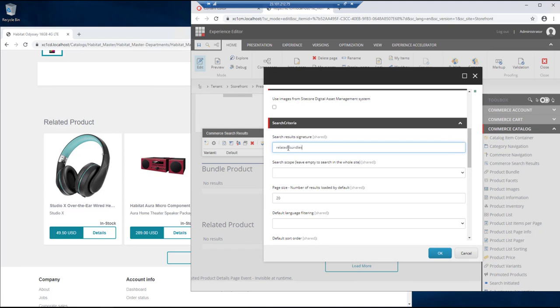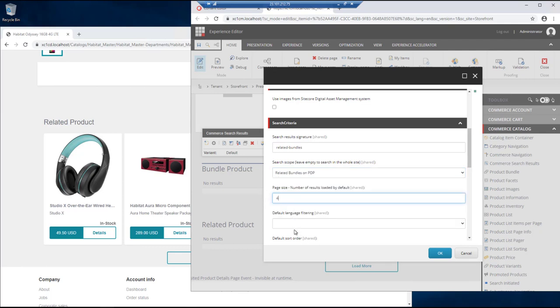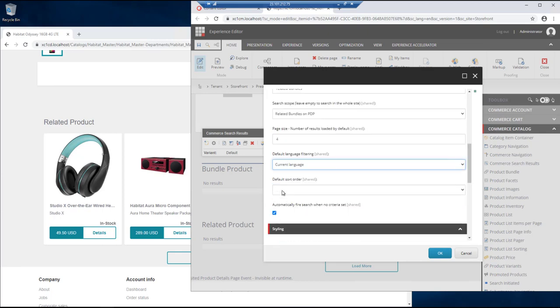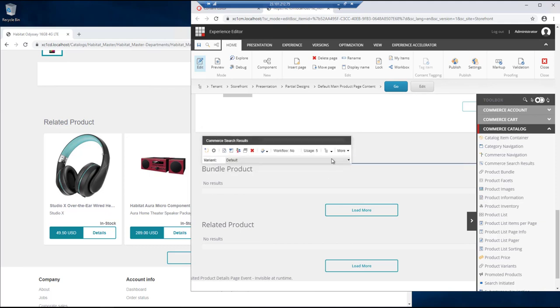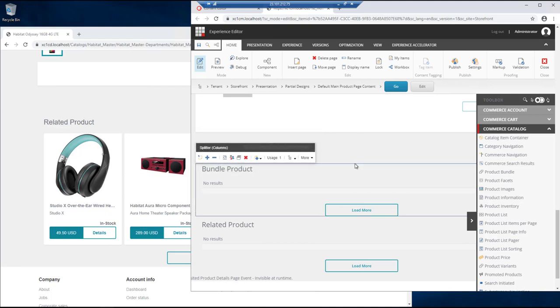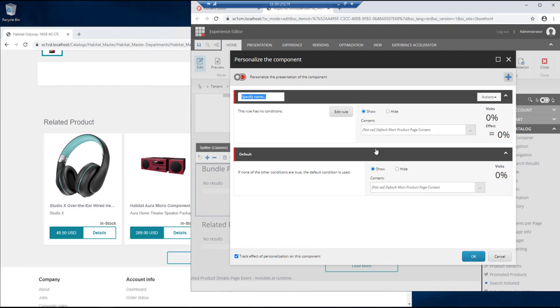Related bundles. Search scope, we'll select the related bundles on PDP. Default language, current language, default sort order, relevance, click OK, and we are just about done. But what we'll do just to finish up is we'll go and add some personalization to this so that it only shows if there is actually a bundle item to show. Just say hide if no bundles.